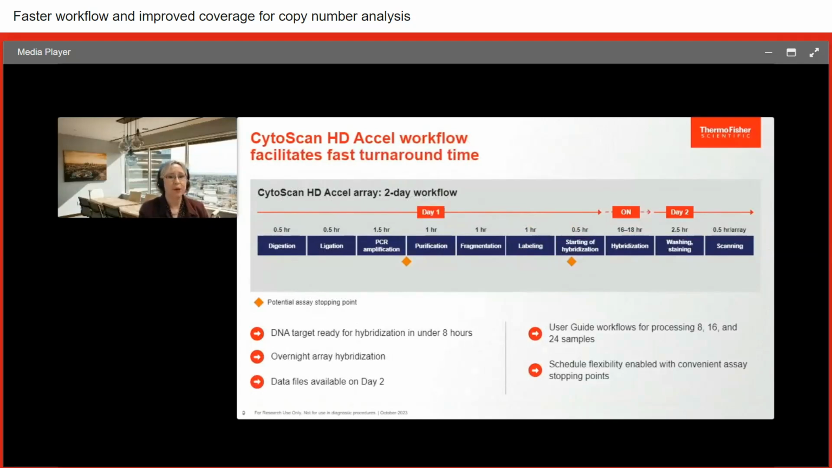This just goes into more detail now on the workflow. On day 1, we have target preparation, and after that, we take that target and we hybridize overnight to the array and wash and stain and scan on day 2, with the data files being available for analysis on day 2. So the DNA target is ready for hybridization in under 8 hours.